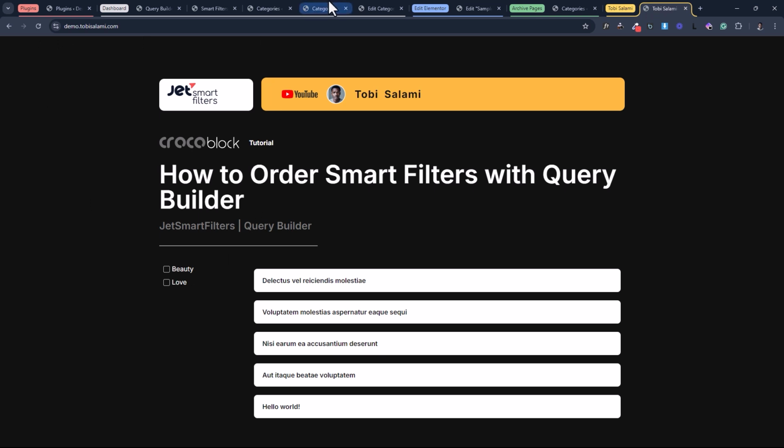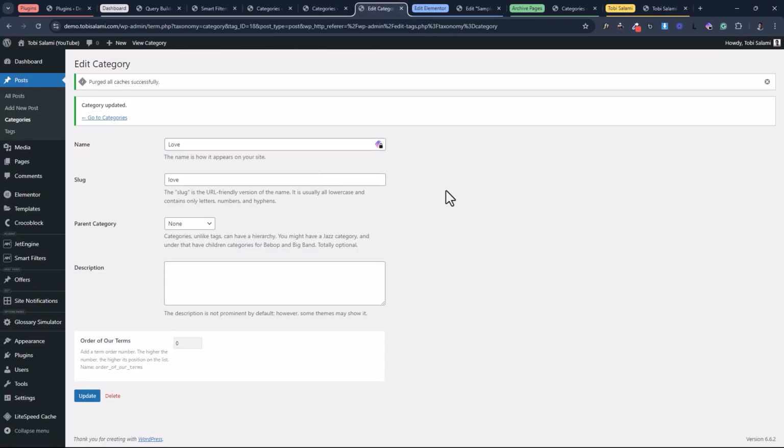But what if you have 5,000 of these terms? You don't want to go through each of them clicking update, update, update for each one of them because you want all of them to now register the number of the order. Here's what you can do.